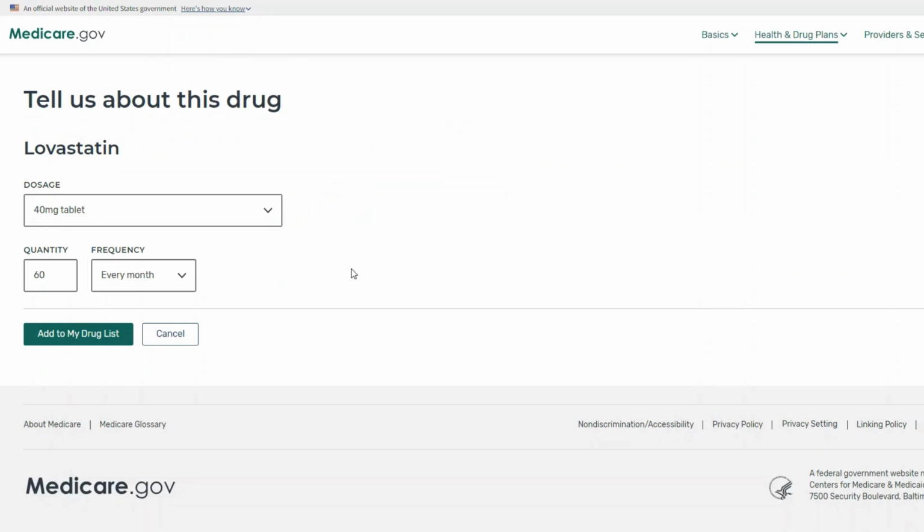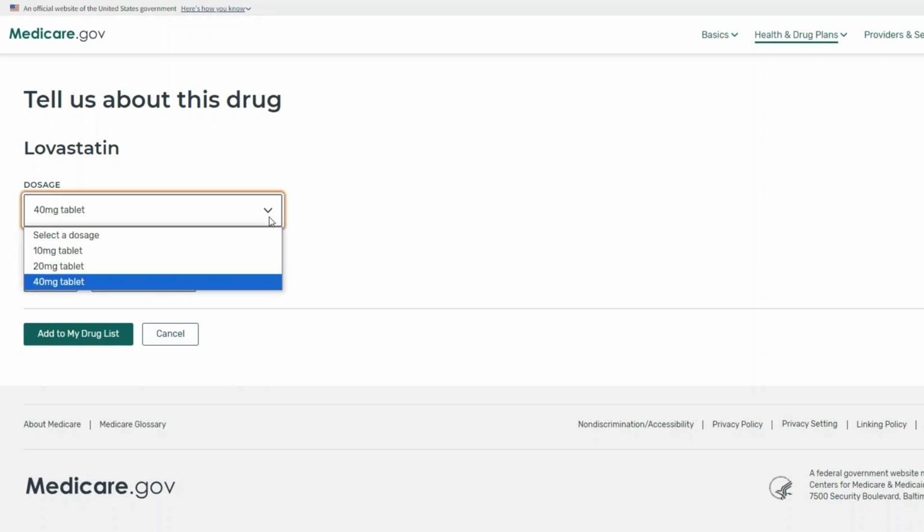Before you actually run your drug list, it's a good idea to gather up all of your pill bottles or boxes and have those with you when you're entering this list of drugs into Medicare.gov, because sometimes you will have a drug that may come in a tablet form and also a capsule form. If you choose the wrong one, you may skew the results of your drug plan. So be sure that you look at the actual pill bottles to enter the correct tablet or capsule.